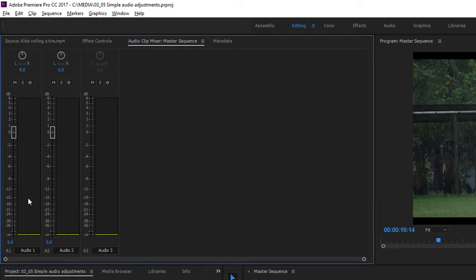I'm going to adjust the audio level for the music by dragging this fader control, and I'm going to pull this down quite a bit, maybe down to -12. Let's have a listen to that.